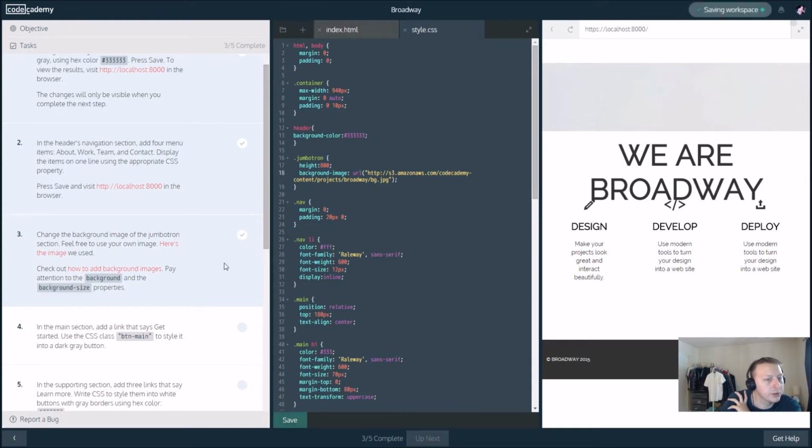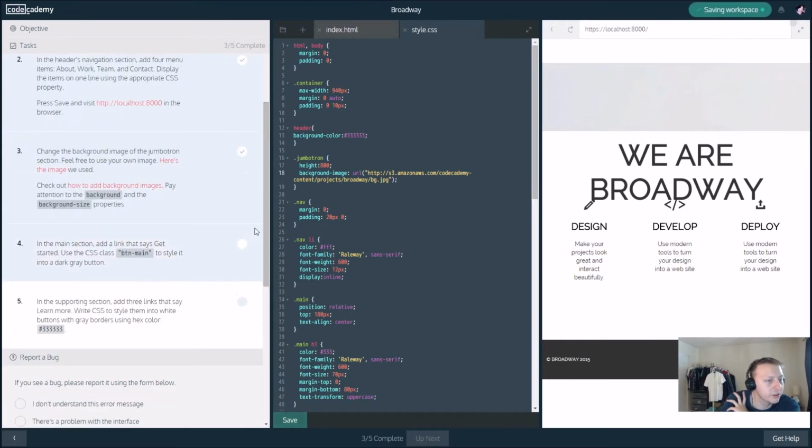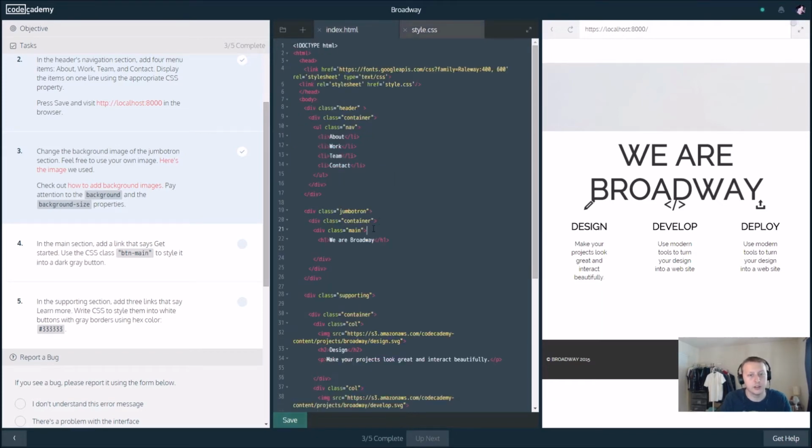Change the background image, we'll just put a check for that. In the main section, add a link that says get started. So let's look for our main section. Here's our main. There it is. About, work, team, and contact. The reason it's not showing up is our background color is not gray, so it's actually there. So we're going to go back and look at our background color. Should be working though.